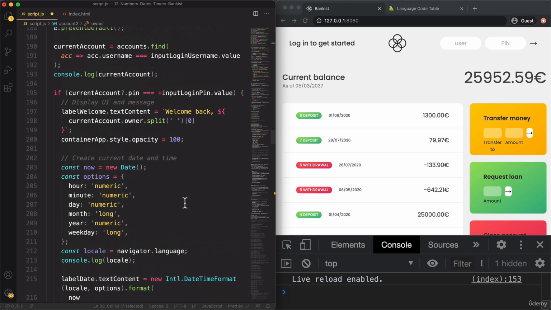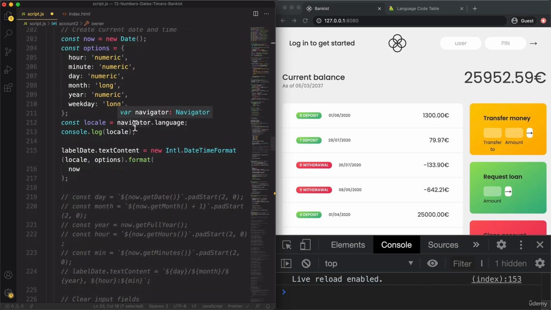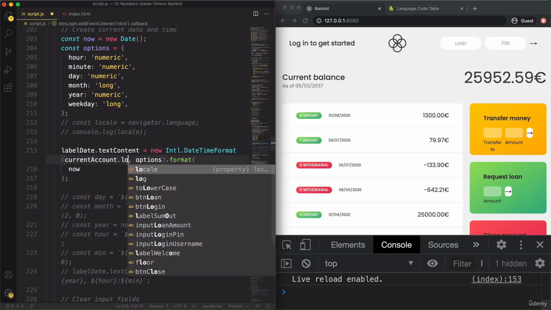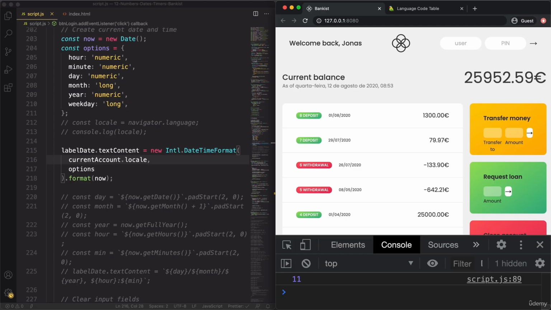So yeah, that's right here. And remember that we have the account in the current account variable. And so here, instead of using this locale that's coming from the browser, we use currentAccount.locale. So let's give it a save. And now I will log in as Jonas. And remember that should now display in the Portuguese format. And indeed, it does. Now the problem here is that our entire user interface is in English, but now I have this weekday here in Portuguese and also this month name.